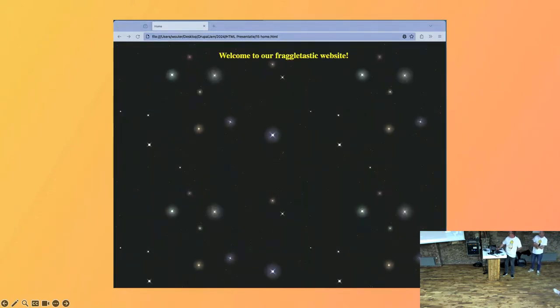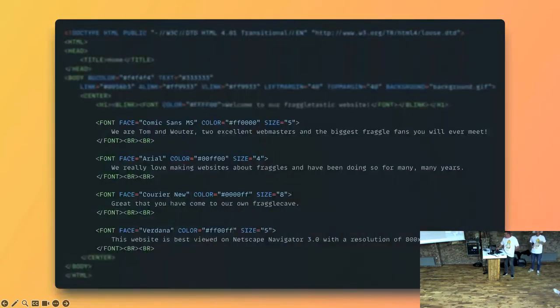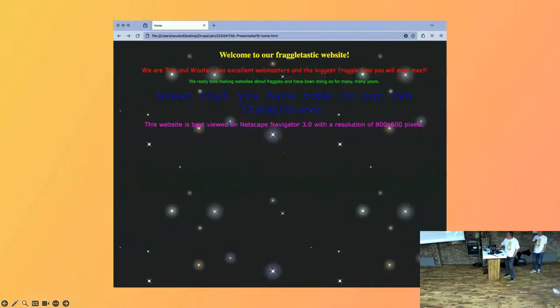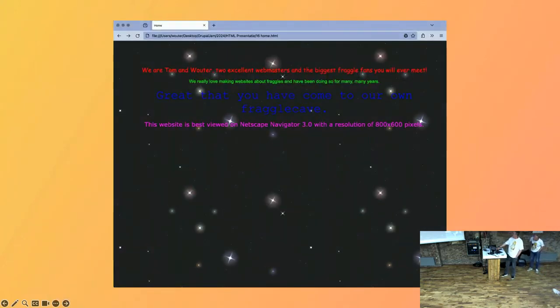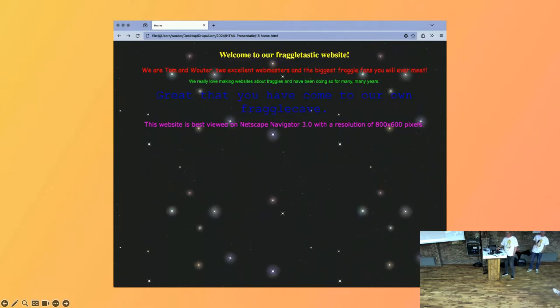Look at it blink. Yeah, pretty awesome. To declare our love for our cave dwelling friends, we're going to add some text, and we're going to mix different fonts, different sizes, and different colors. And also, at the bottom, you see you need to view this website on Netscape Navigator with a resolution of 800 by, yeah, you can see, 600. It's a pretty large monitor. Looks like this. Awesome, right?